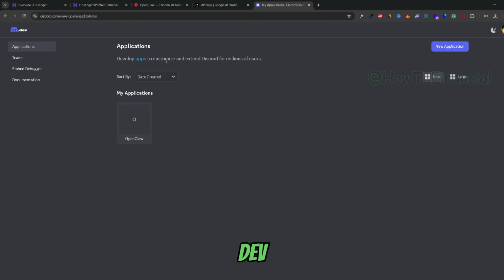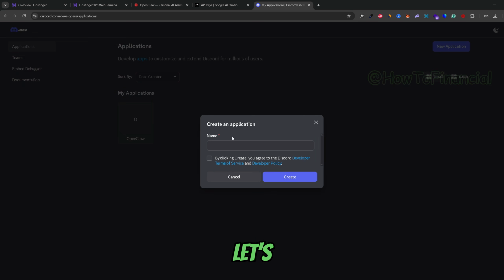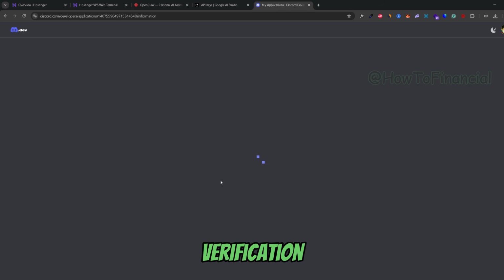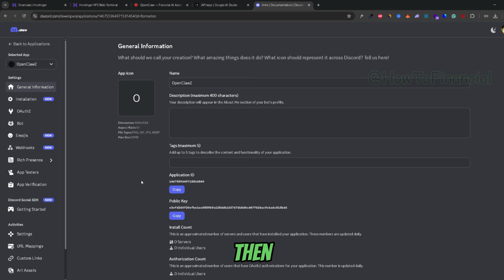So this is the dev portal, and here you would need to go on the application menu. Once you're on the dev portal under the applications, just go ahead and press new application right here, and then let's go ahead and choose a name for this. So for example, let's just name it OpenClaw 2 because I did one test run before, and then just click create. You agree to Discord dev terms, and then let's go ahead and create right here. Now you just need to do a quick verification for it to initiate. Then you will see this.